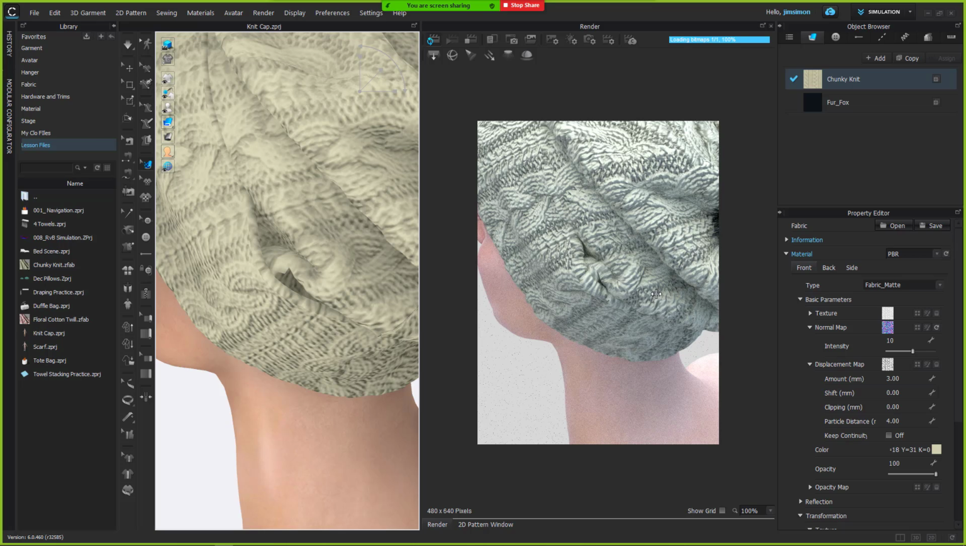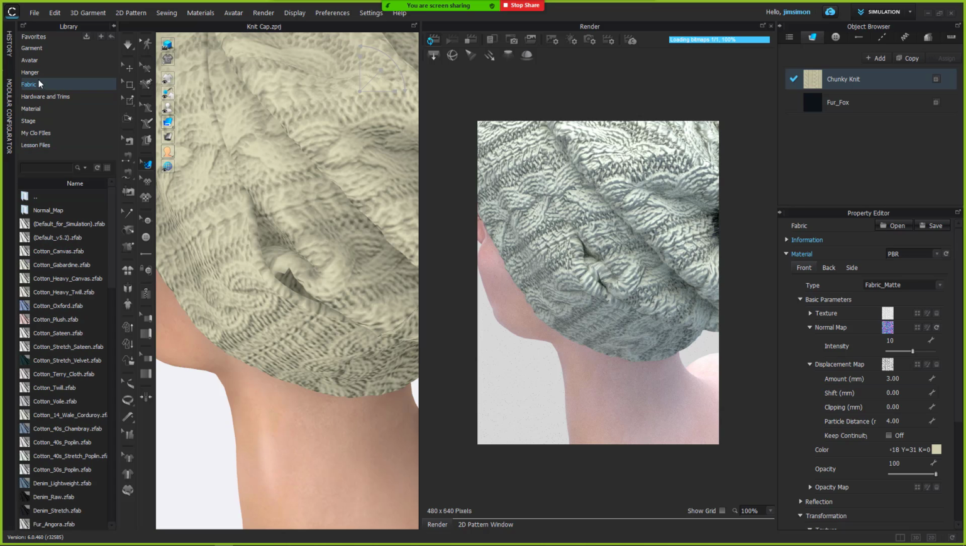Perfectly said, Molly. Again, normal maps can be used for fabrics. All the fabrics in our library only have normal maps unless there's something like fur. As far as I know, I don't think any of these have a displacement map.